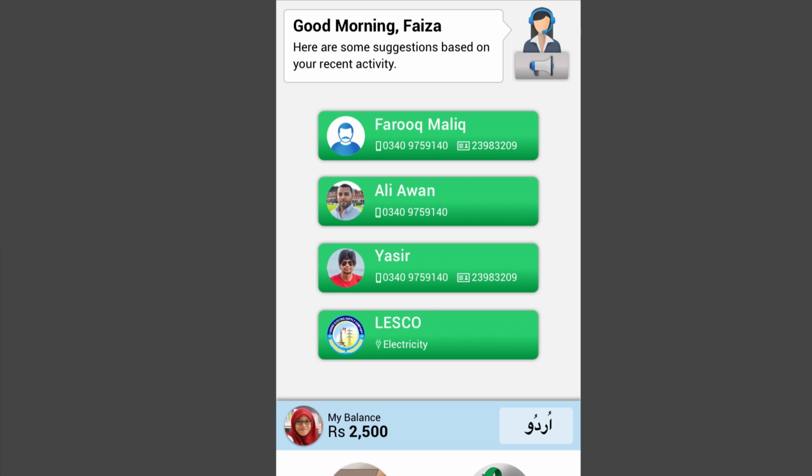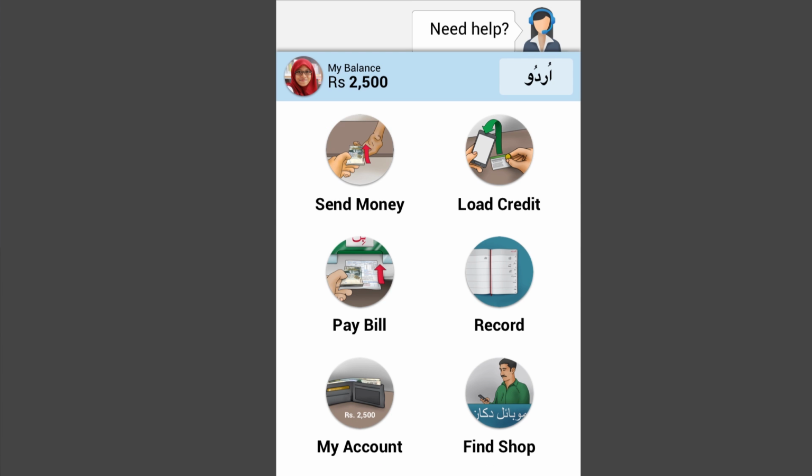The assistant is saying, who would you like to send money to? These are the 4 people or institutions that you transact with most frequently, so these are very easy for me to discover and get right to where I need to be. But for now, I'm going to close the assistant, and I'm going to start the transaction from the very beginning. So I'm going to press send money.